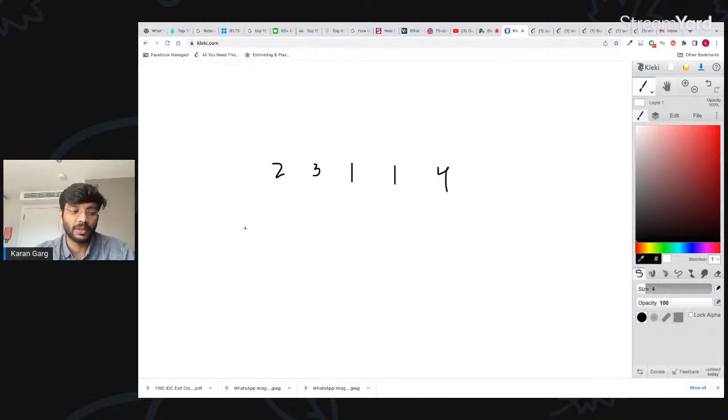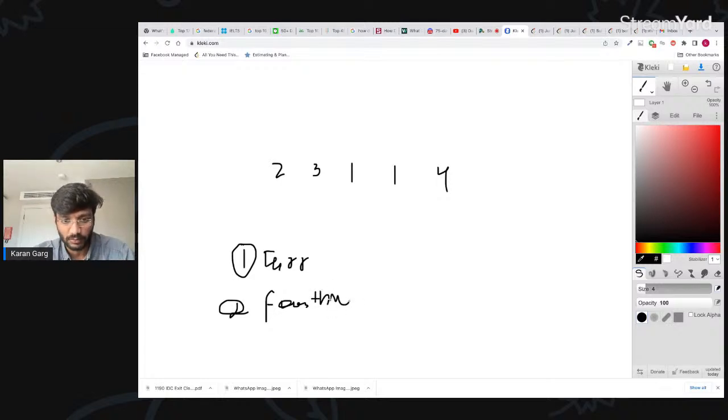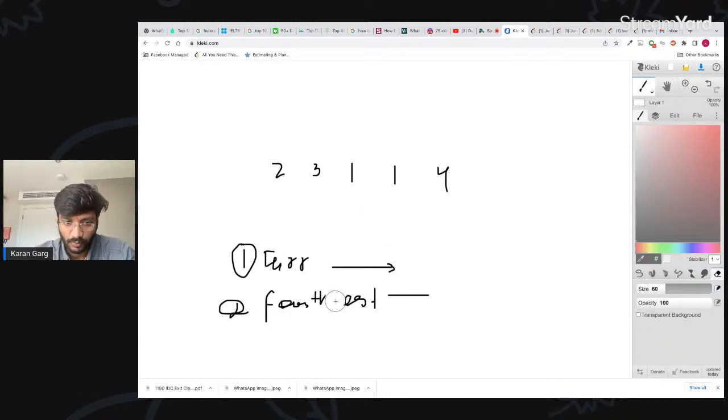So there are two variables that we will keep. One is current, and two, farthest. What it means is the farthest from where I can jump right now. Farmost or farthest, whatever we want to call it. So basically, this represents the current place I am at, and this represents the farthest I can jump.